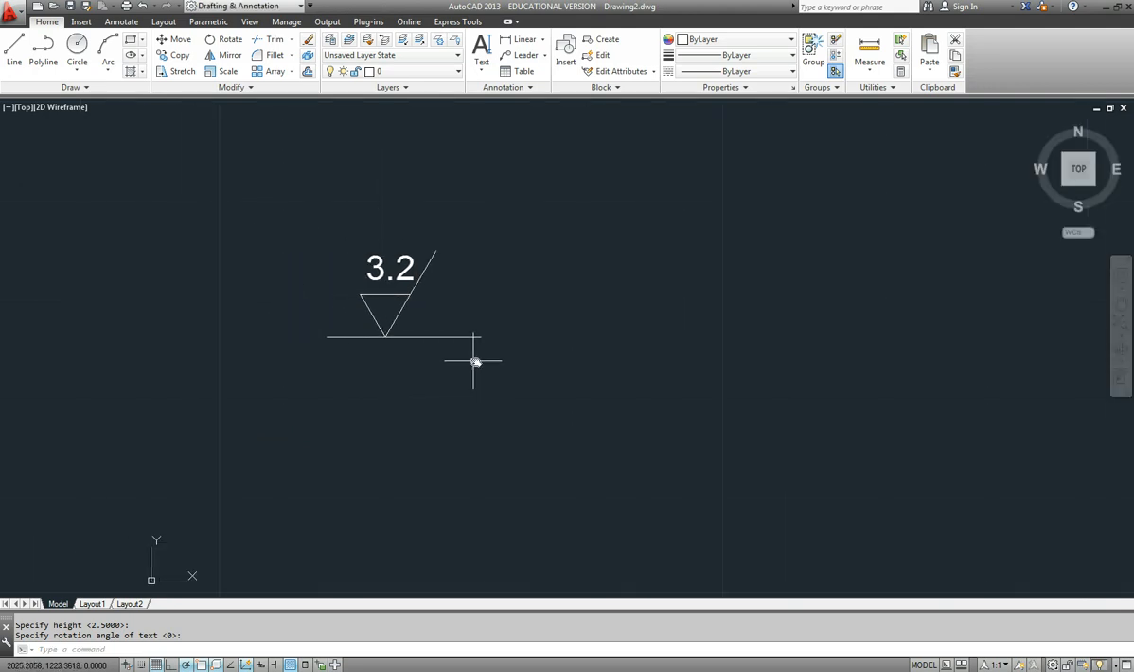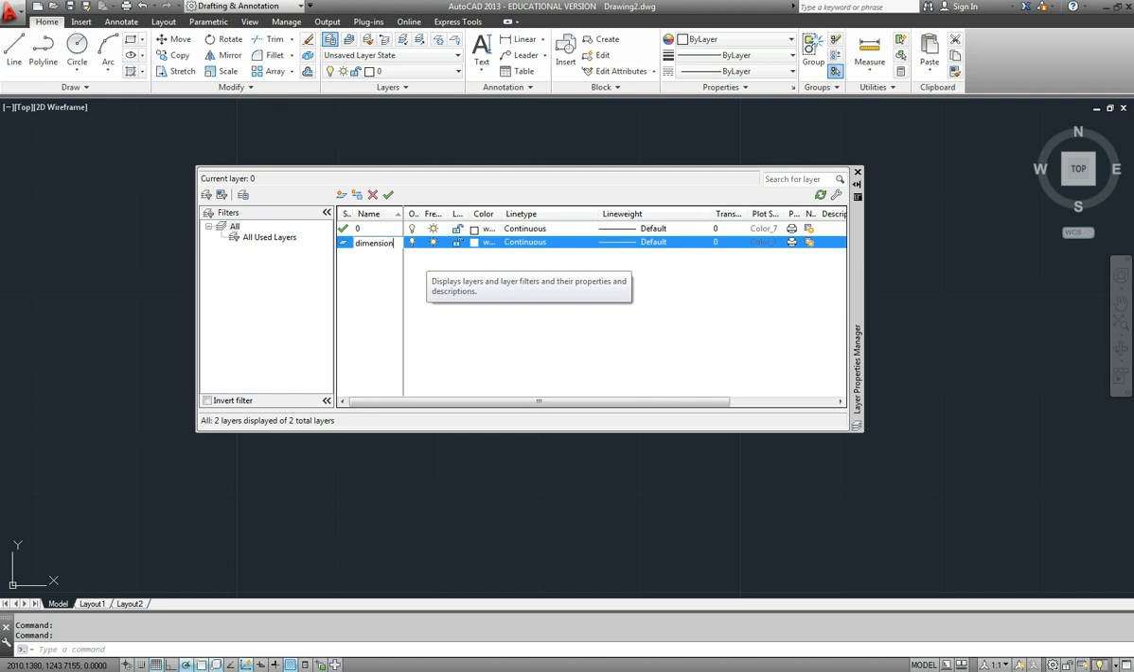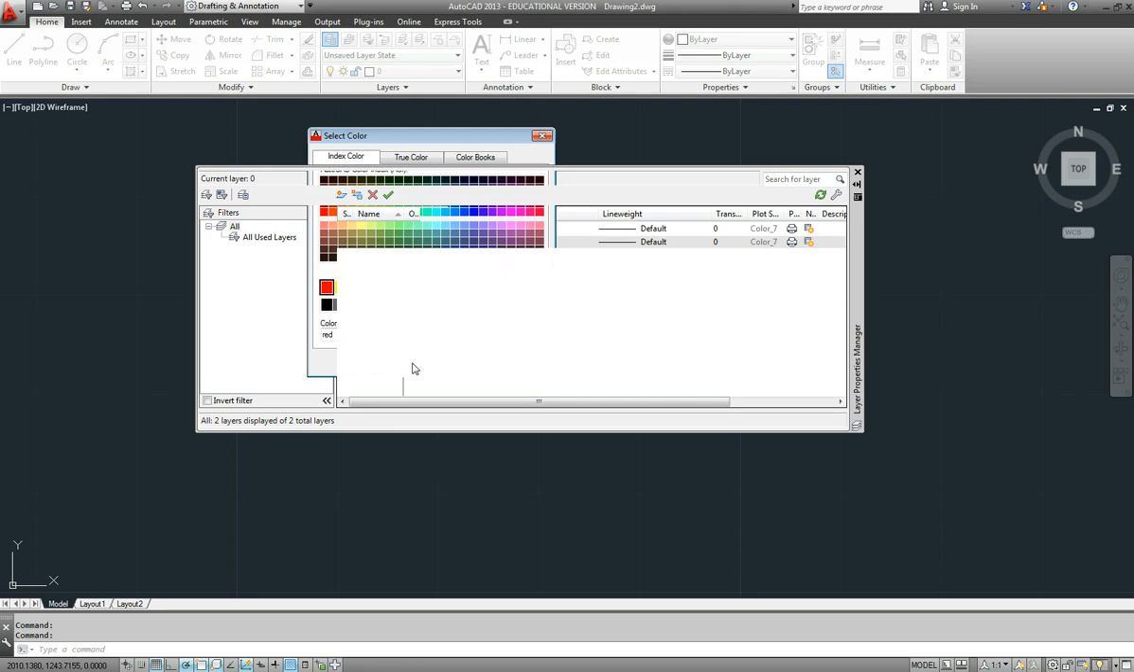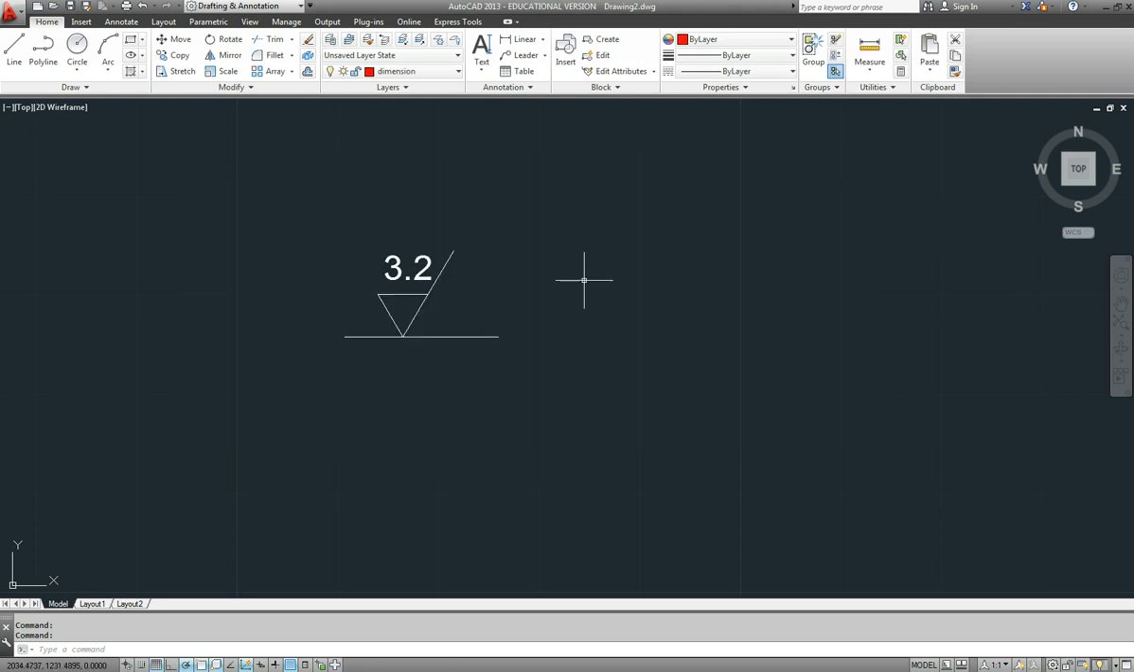So there's our symbol. I should have had it on the dimension layer in red. Let's just quickly set up a dimension layer here. And we'll give it a color of red and make it current. So this symbol is supposed to be on that layer.